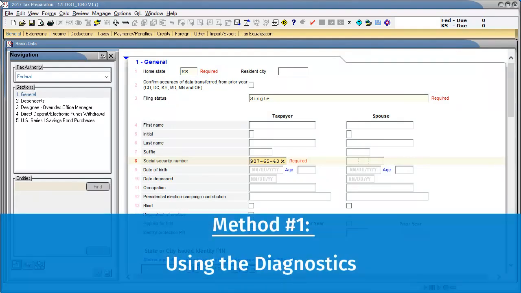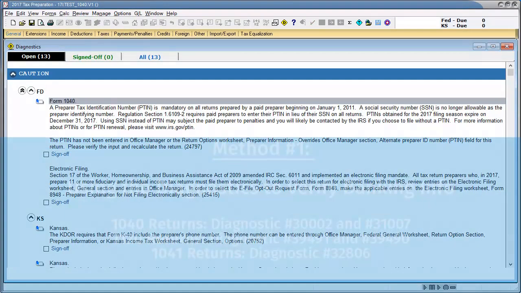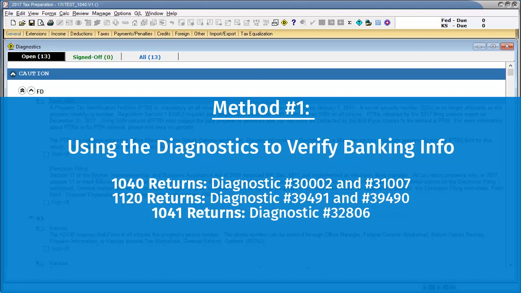To begin, inside of the return in question, click on Review, then select Interactive Diagnostics. Or instead, you can simply click on the diagnostics icon on the toolbar. For 1040 returns, look for diagnostics 30002 and 31007. For 1120 returns, look for diagnostics 39491 and 39490. For 1041 returns, look for diagnostic 32806.